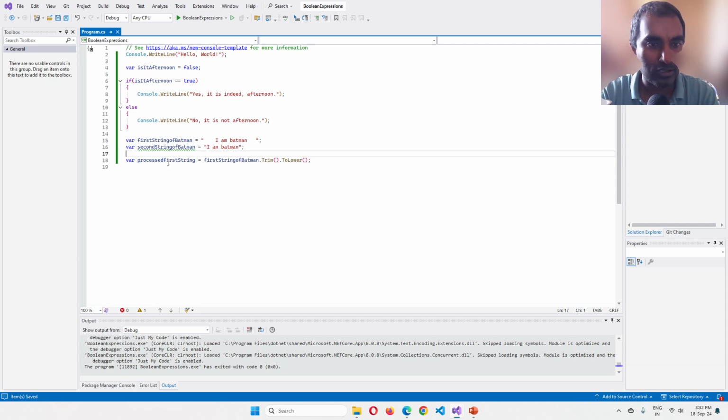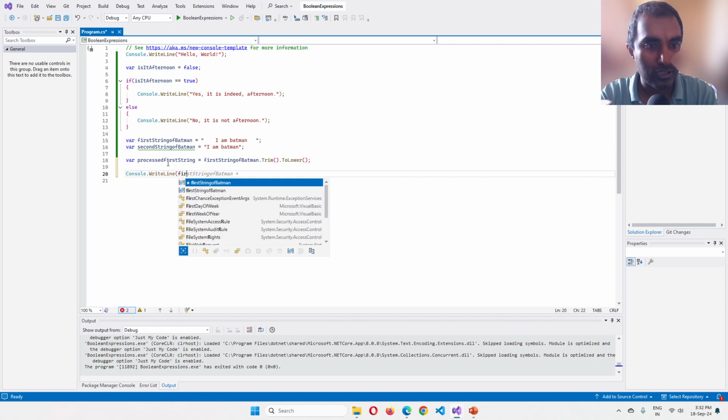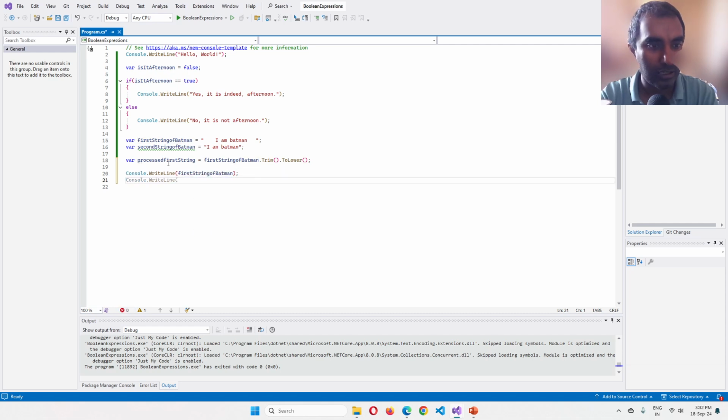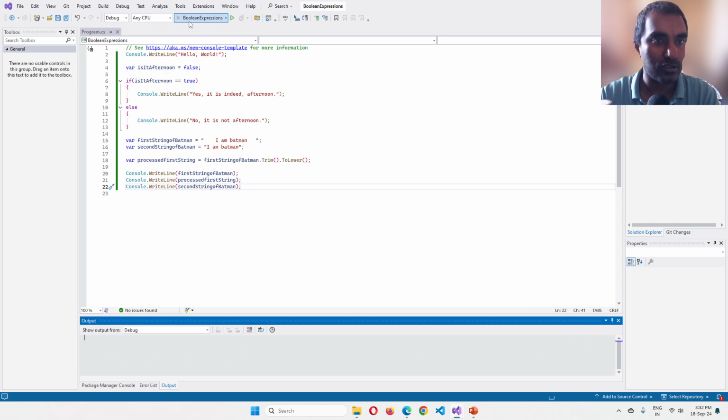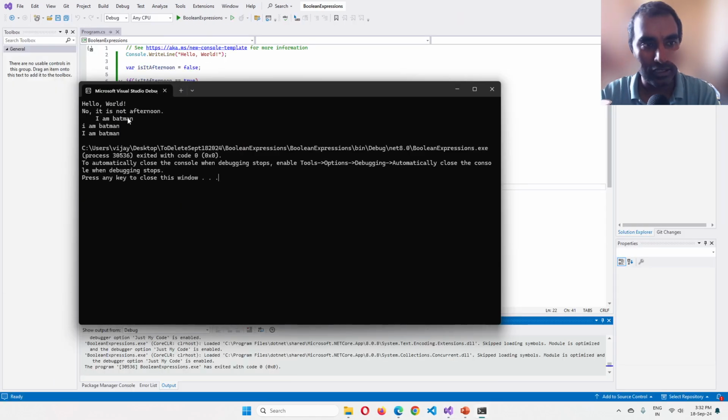So now let's do the same thing. I am going to go ahead and say console.writeLine first string of Batman. Okay, and second, then I'm going to say process first string. Good. And then I want to say second string of Batman. Now let's see what happens to these. So look at this output here. Now look at that.